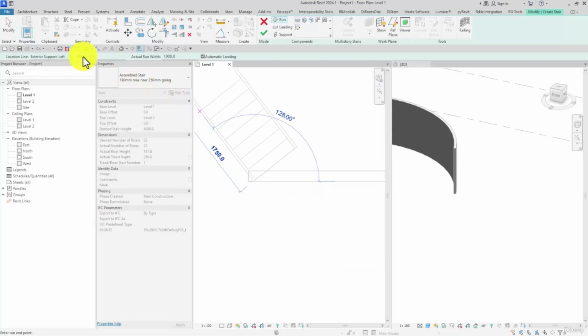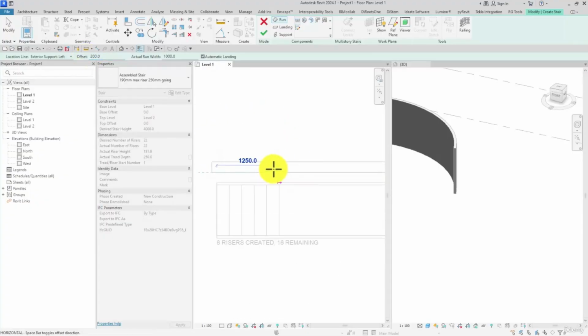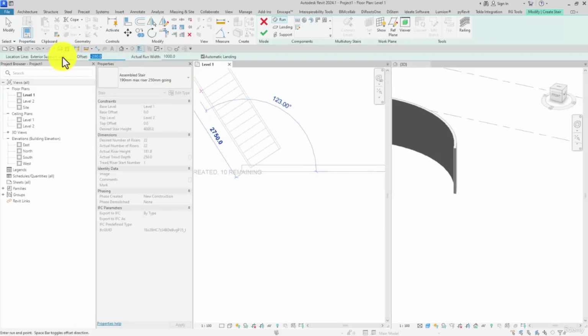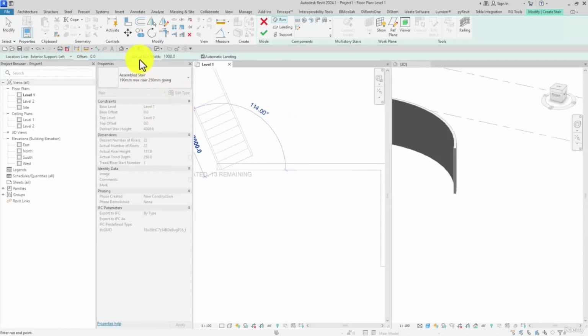The next one is offset. If we want to consider an offset according to where we are clicking or dragging, for example a 200 millimeters offset, watch this. Then we can press the space bar to flip the direction of the offset, or we can define a minus or a negative value. Actually, watch this, you can press the space bar to flip the direction, like specifying 0 for it, this way.